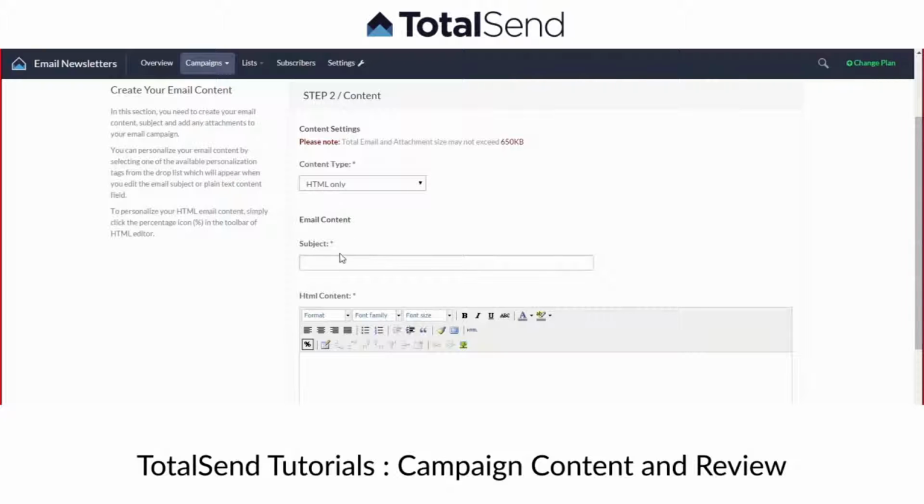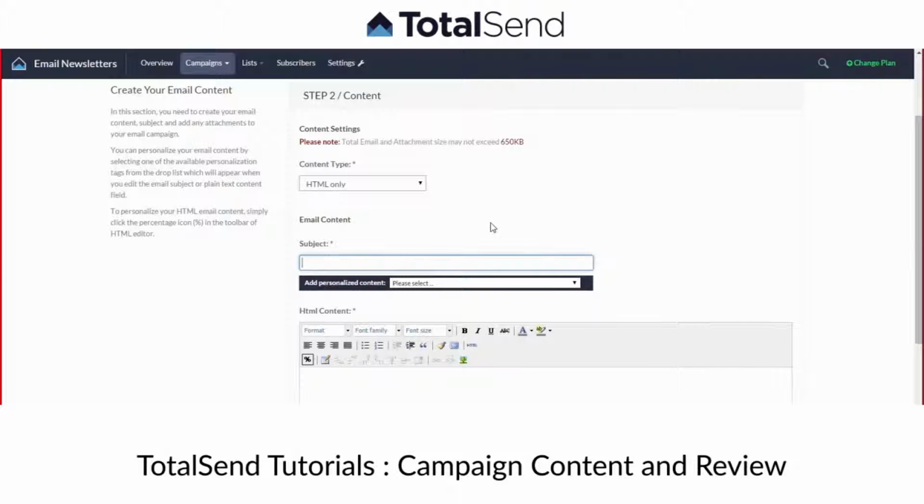So the next option we have here is the subject line, very important and it is required. So we'll just put in whatever we have here for our subject line, something relevant to the email. I'll just say your account is currently waiting for you. And then you'll notice that when I clicked on this, it brought up a little drop-down menu over here saying add personalized content.